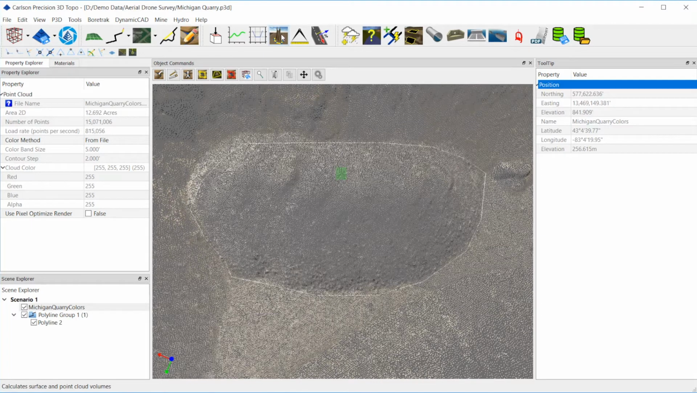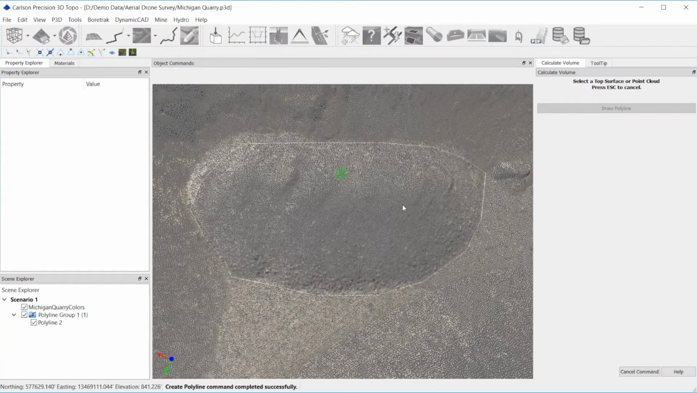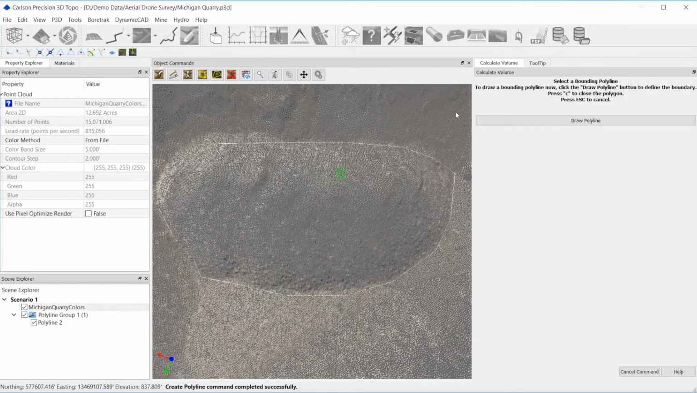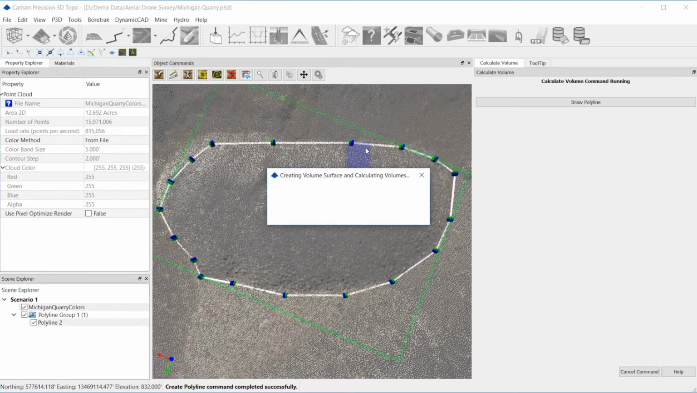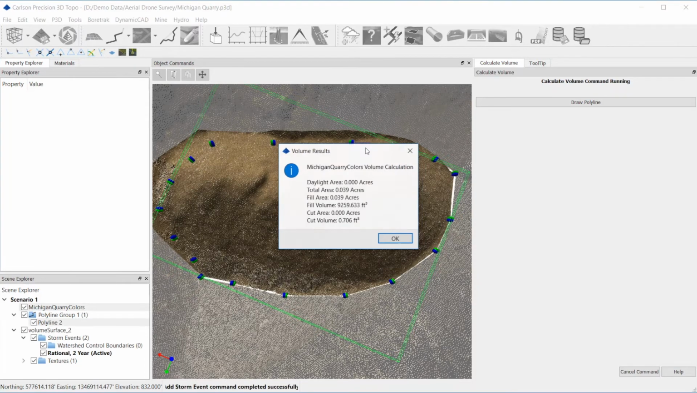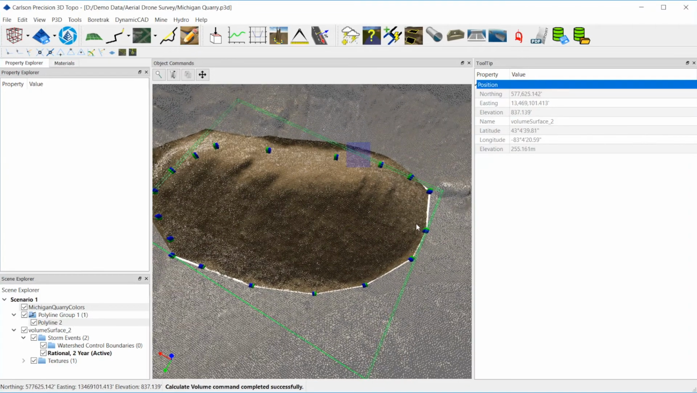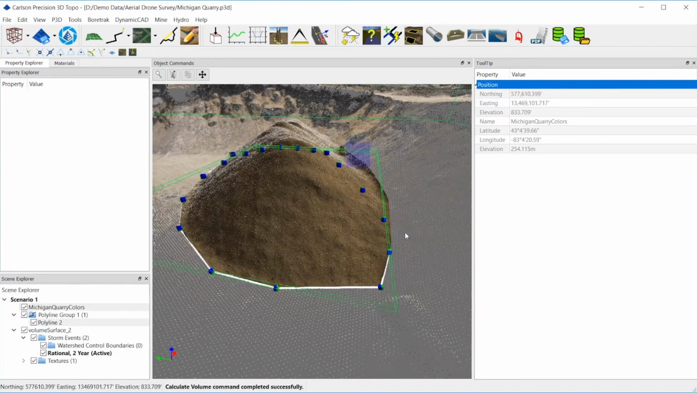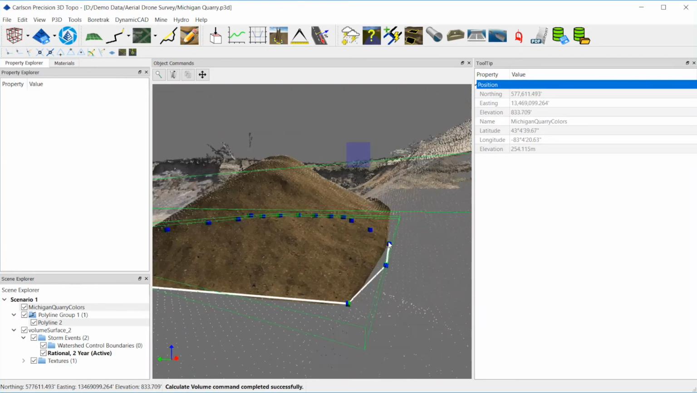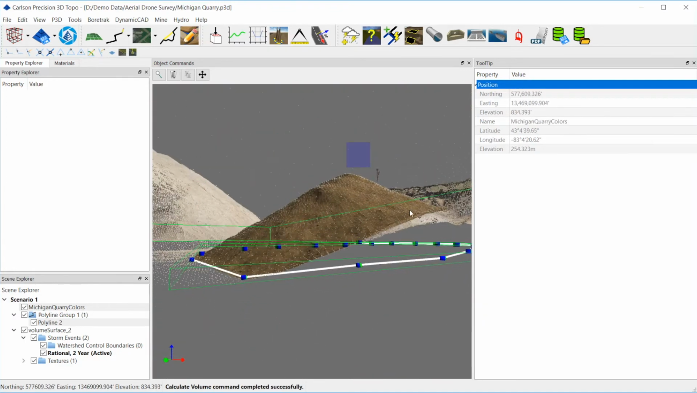So you can see it does a nice job of outlining that, and then we simply select the point cloud and start the volume command. Pick the point cloud and right mouse crossing, select the polyline, and we have our answer. So that was about 9,250 cubic feet of fill, and you could see the actual point cloud points that were used for the top surface.